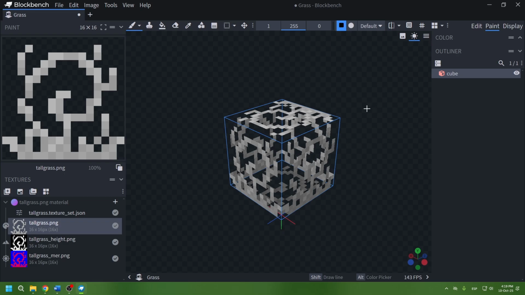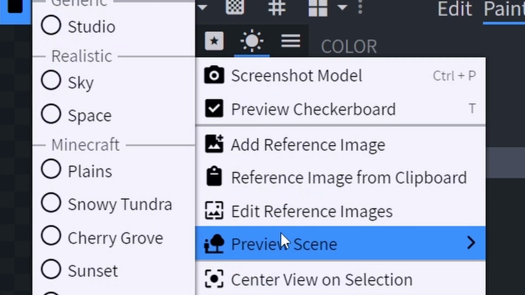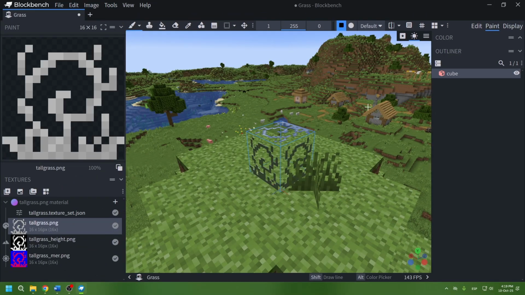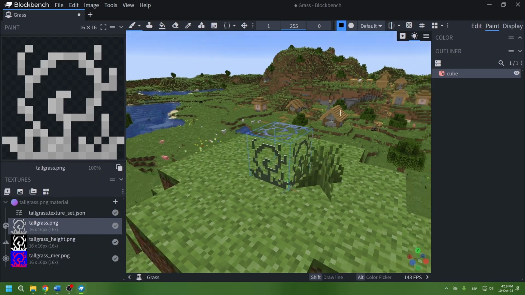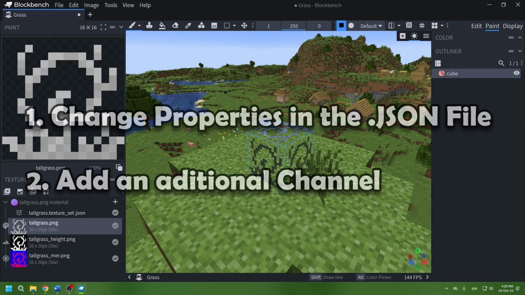You can also change the view mode into material preview and the preview scene into something of your liking. This will reflect closer to how it is in game, but is not 100% accurate. And currently, you will see the preview as metallic, as Blockbench currently does not support subsurface scattering. To change that in game, we need to do a couple of things: changing the .json file properties, and add an additional RGB channel to your texture.